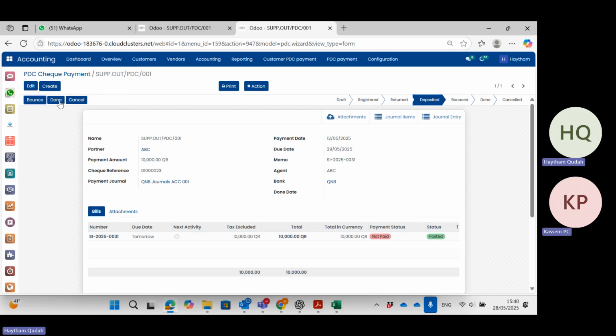Now if I click done, it is deposited into the bank. Usually with international payments, you have to wait 2 days, 3 days, 2 business days. So click done. Now you are waiting for this transaction to show in your bank when you upload your bank statement. When you upload your bank statement, you will find this amount with the check number reflected in your bank.